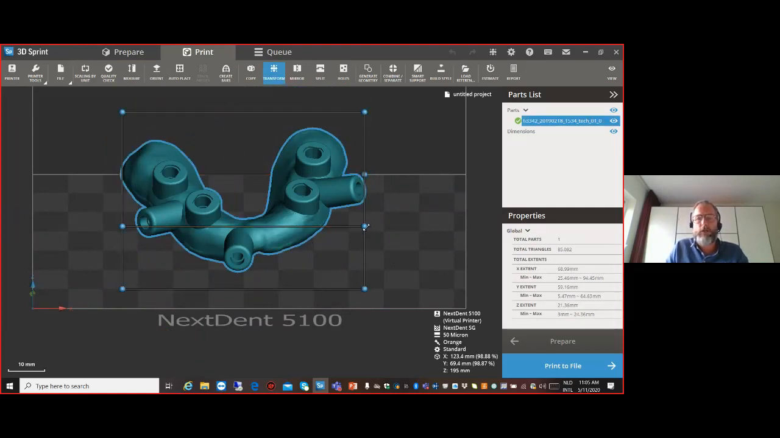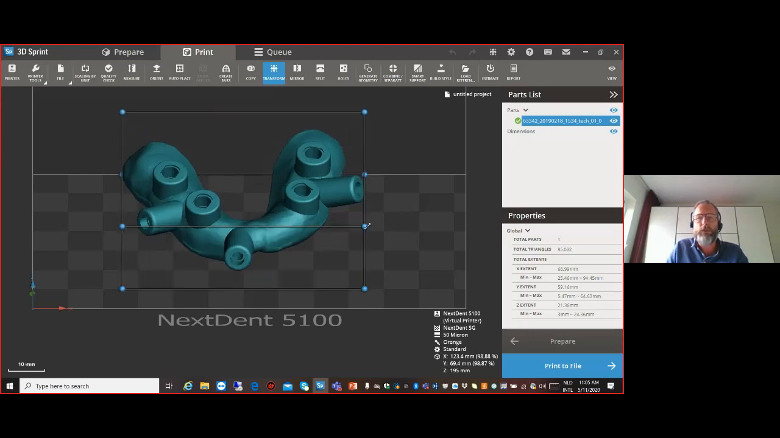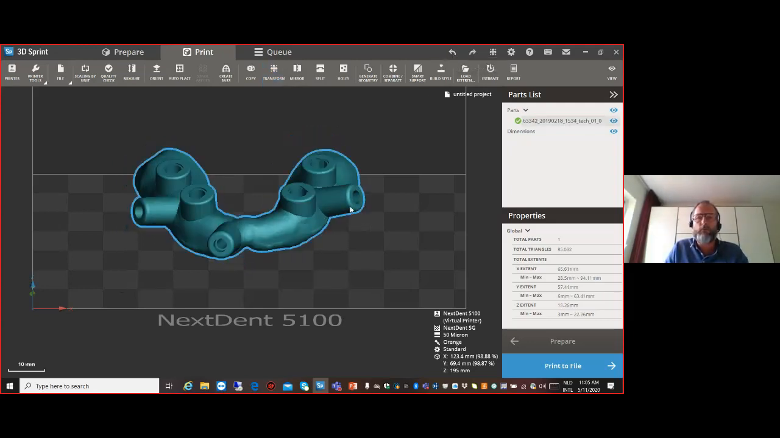They are the scaling ball. So if you use this by accident, you will scale the part, which is of course something we do not want. If you by accident did this, you can just click the undo, and then we have everything back into the normal properties, I would say.